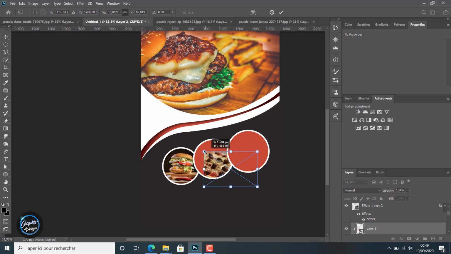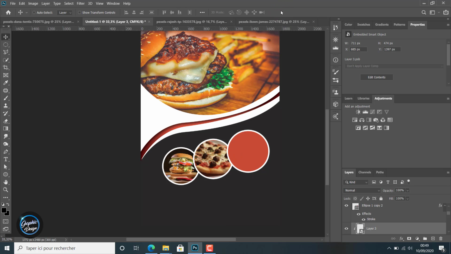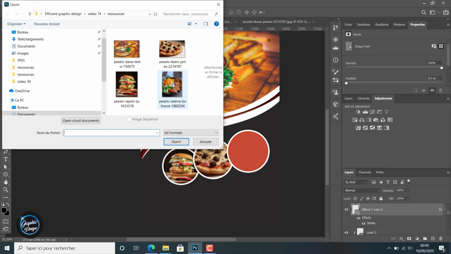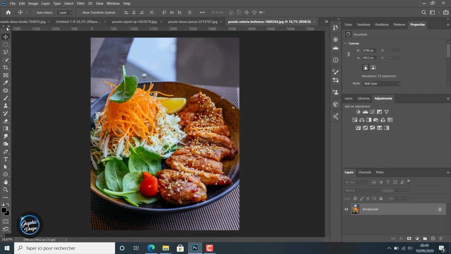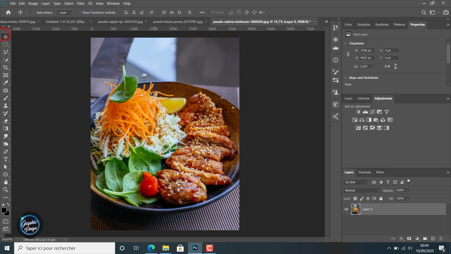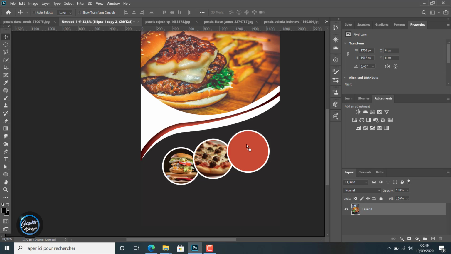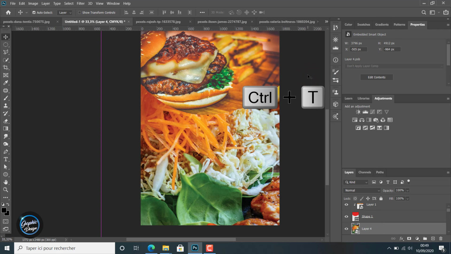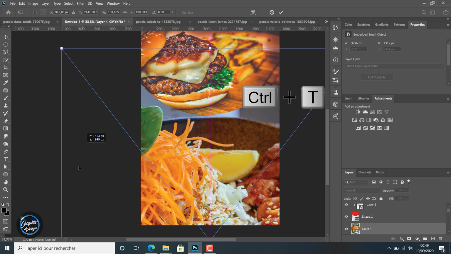Ctrl T on the image, we make it a little smaller to look good in our circle. We move it. I think now it's fine. So in the same manner, we will not add anything new. Go to open the third image we will use, this one here. Using the move tool, we move the image and place it at the top of our third circle.